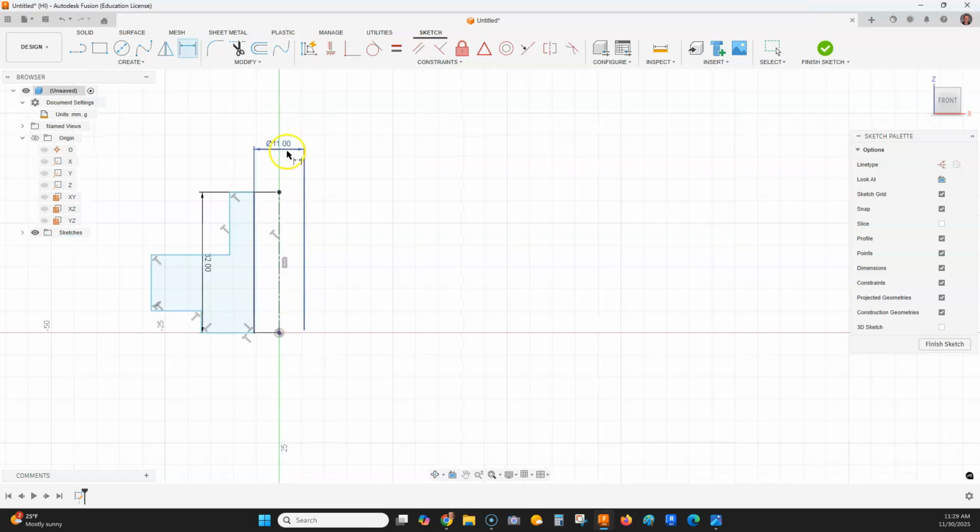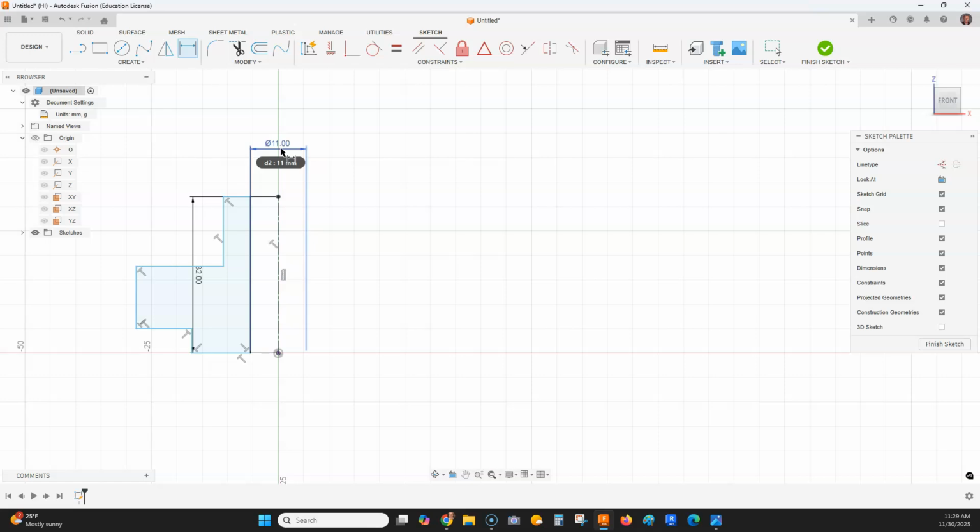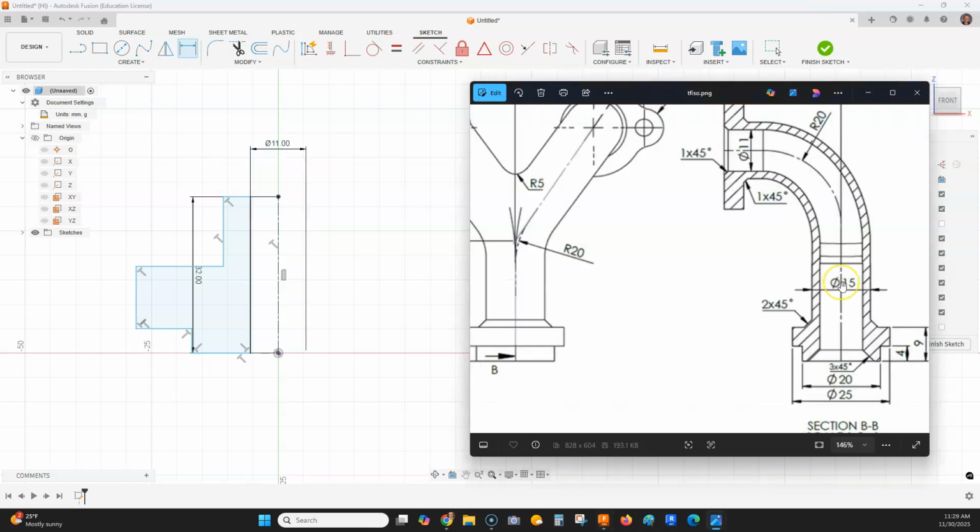And I'm going to hit enter. Notice how it gave us that diameter. We didn't have to worry about cutting anything in half or doing any kind of radius work. Our next dimension will be a diameter of 15, and that's from the outer wall to the center line here.